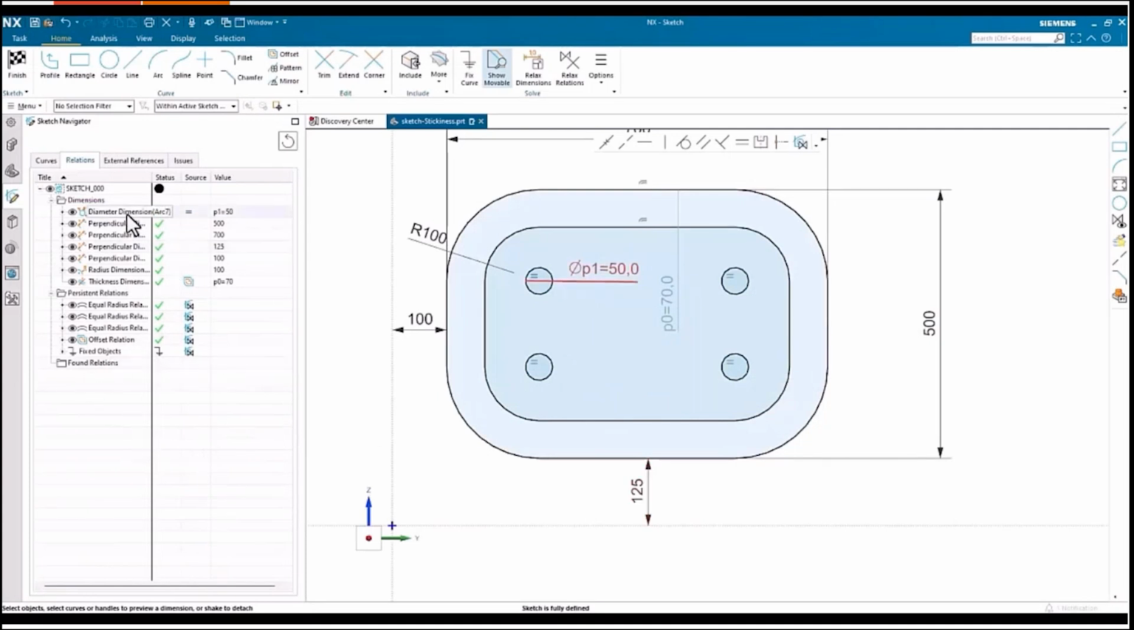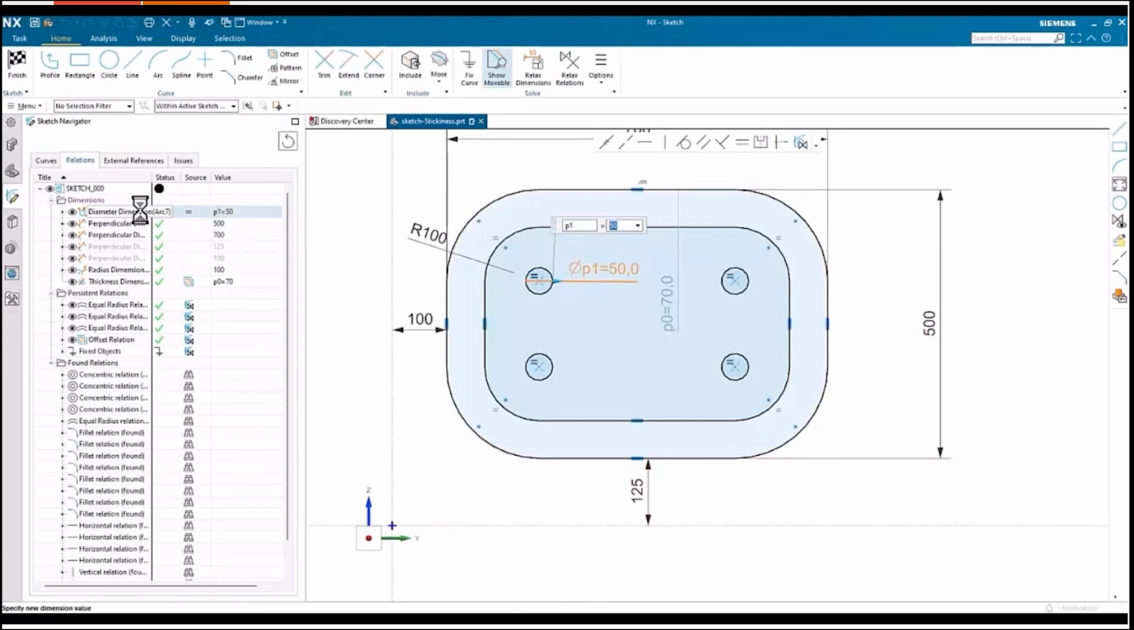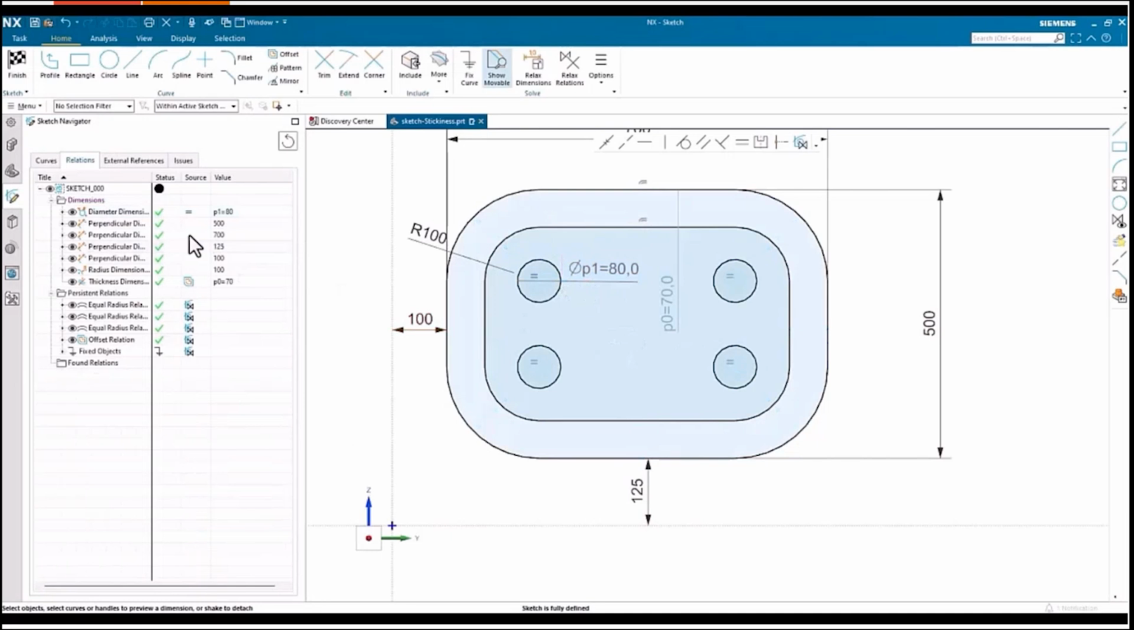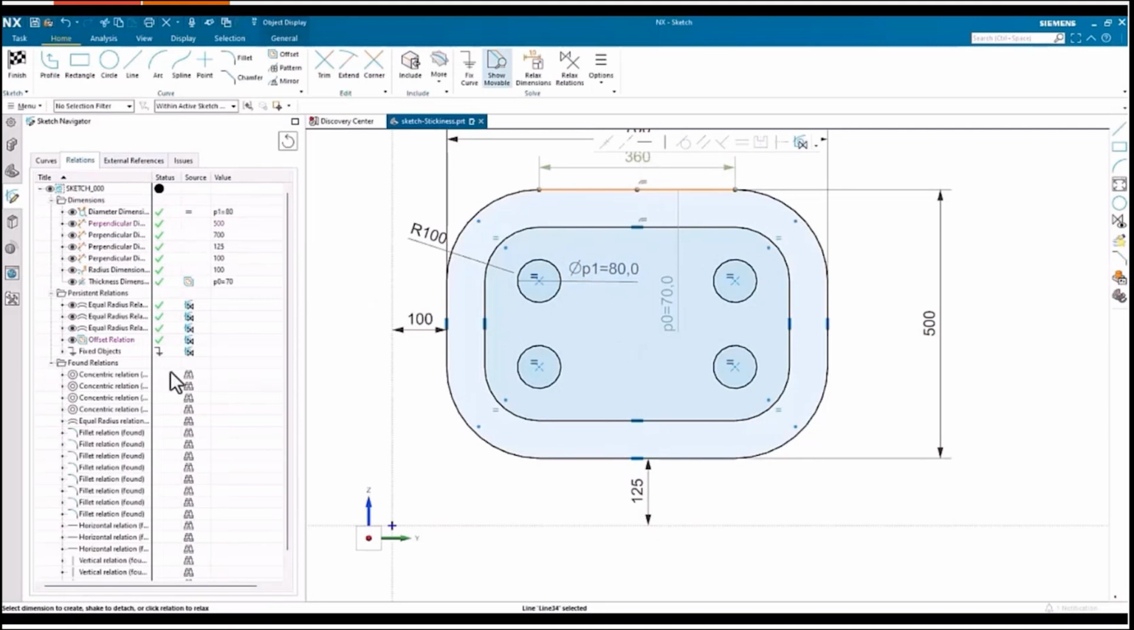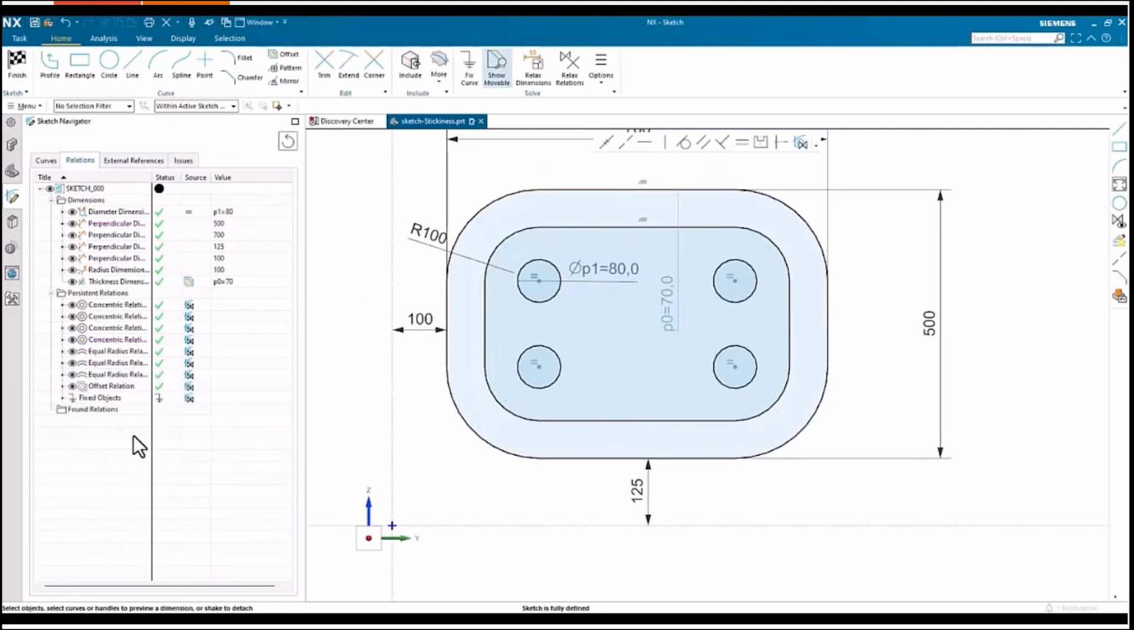And you can also look into what our status is. In this case, you can see we have our diameter dimension. If I click on it, I can then immediately go into our dialog box where I can change the values of that dimension. I can also look into our other references. So here we have our concentric relationships that we found. And if I wanted those to be gone, I can also remove that too.